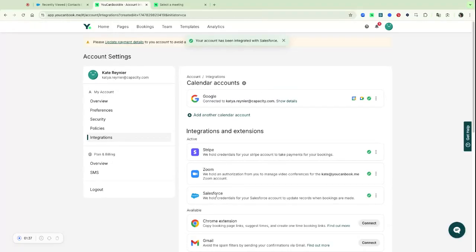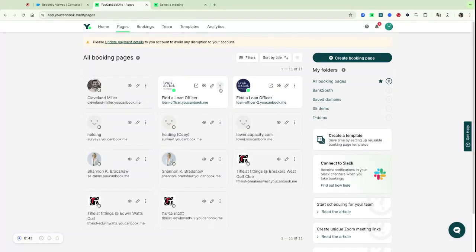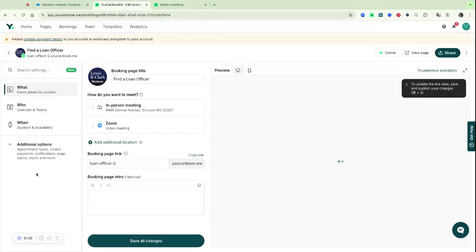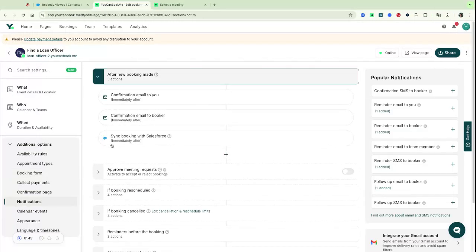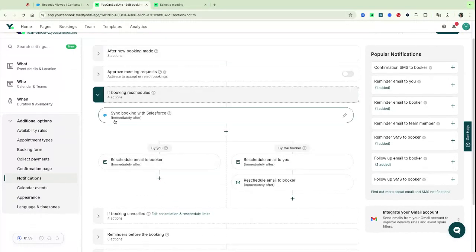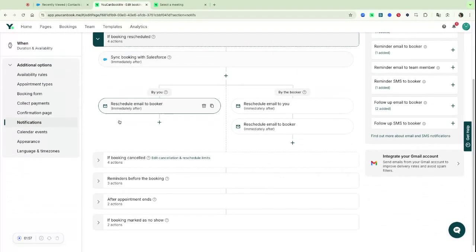So you're all set. You can see that Salesforce is here. You've got the tick. And if we go to booking pages, we can see that in the notification section, Salesforce has been added as part of the workflows that happen after the booking is made. If the booking is rescheduled, for example, we would update on Salesforce.